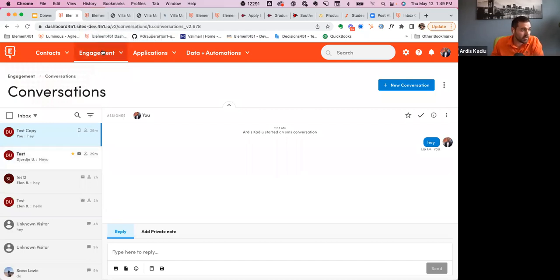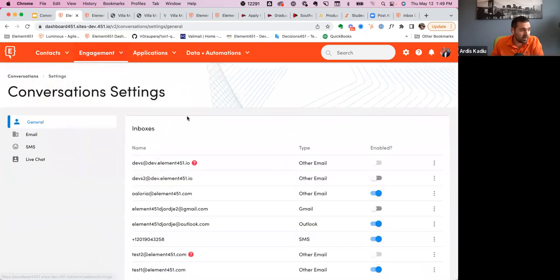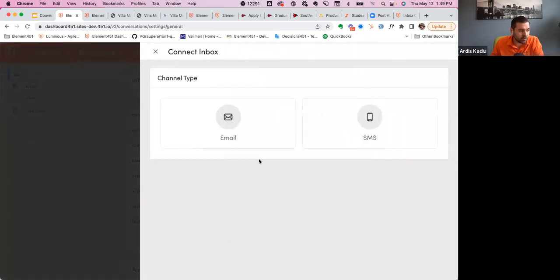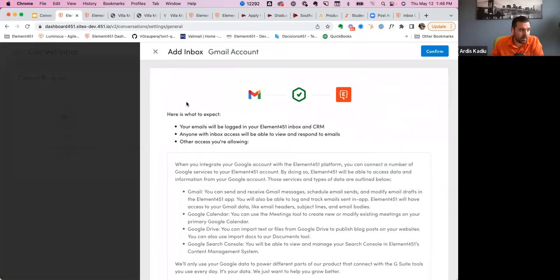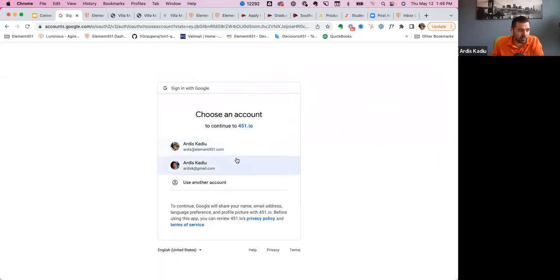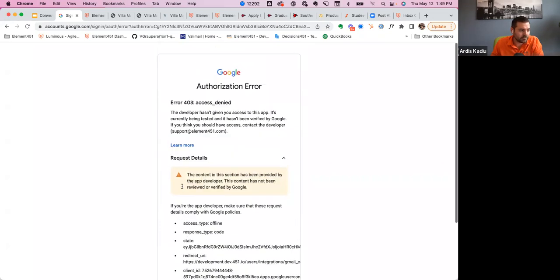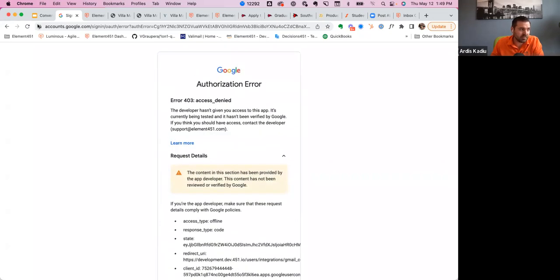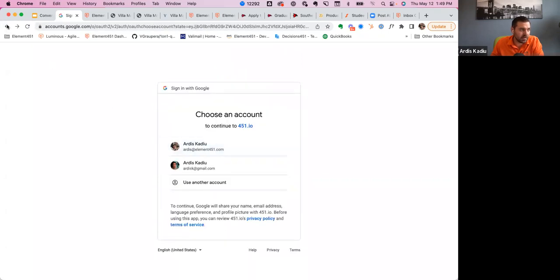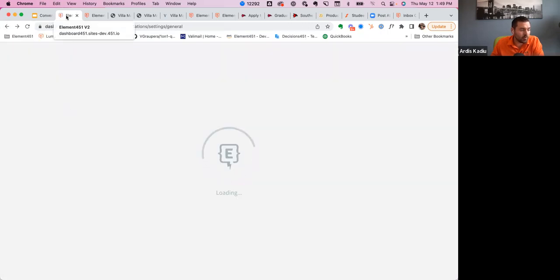All right, so that is inboxes. And again, you can go through the same flow for Gmail, but now I need to confirm, and this is going to take me to my Gmail authentication screen, and it's going to add that as part of it. So like I said, our app still doesn't have approvals, so there are some permissions that we need to work through. However, we'll have them available over the next few weeks.